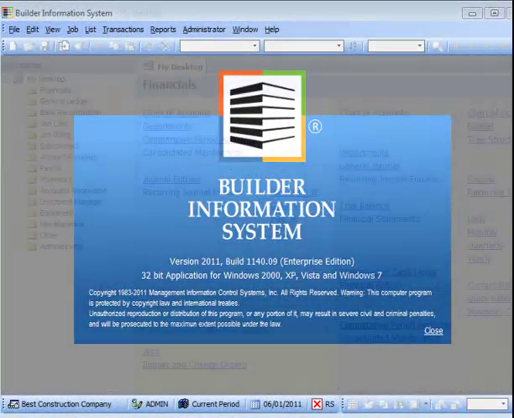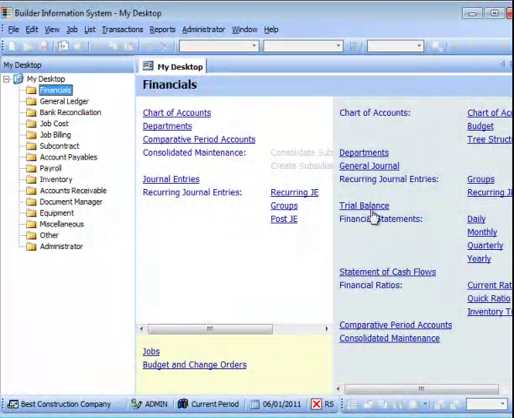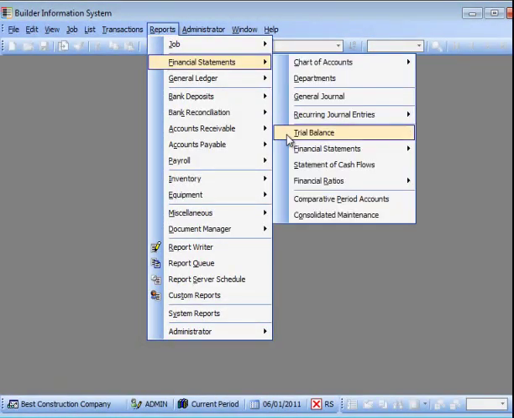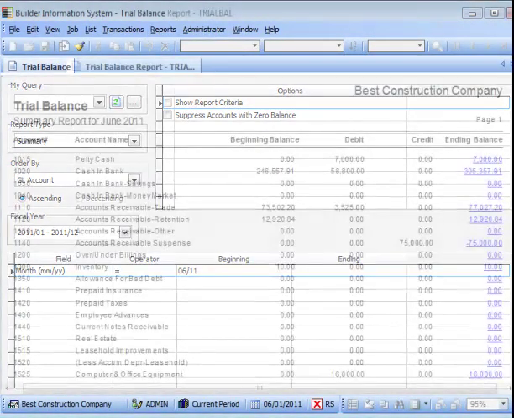The general ledger can be verified by printing the trial balance report. This is done by selecting the trial balance link in the blue area of the Financials in My Desktop, or by going to Reports, Financial Statements, and selecting Trial Balance in the menu.